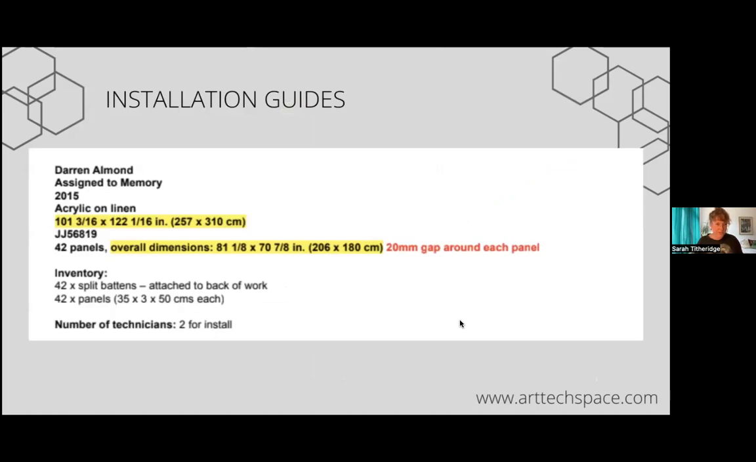Another install guide, which is a Darren Ormond. It gives you all the information, but it tells you that these are the installed dimensions. These are the dimensions when essentially all the panels are together, which is not particularly helpful. But here it does tell you the inventory of what you should have when the work arrives with you, that there are 42 split battens which are attached to the back of the work for 42 panels, and each panel are these sizes. Tells you how many technicians you need for install, which is 2.